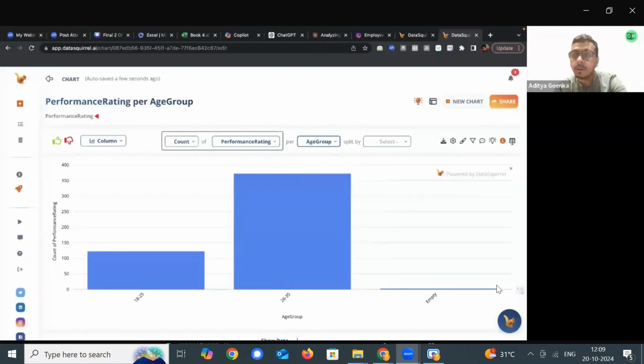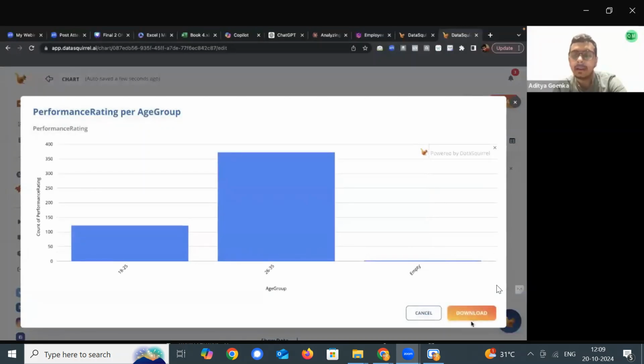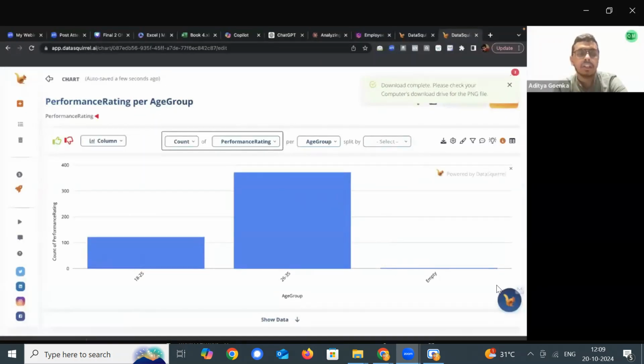Let's say if you want to download this particular chart and attach it in your PPT, simply click on download this chart and again click on download over here, and your chart will be downloaded in a PNG format.